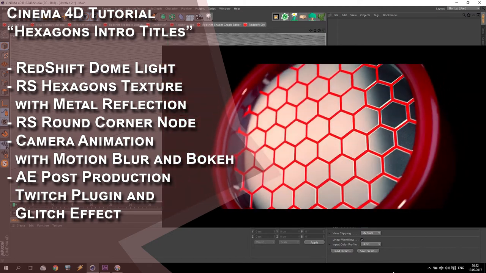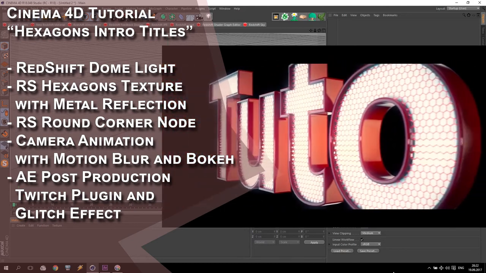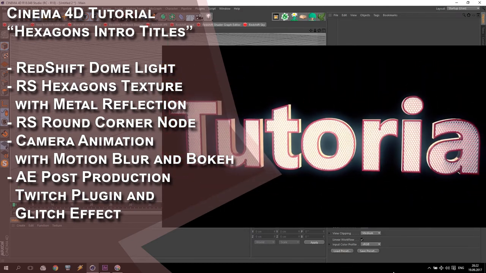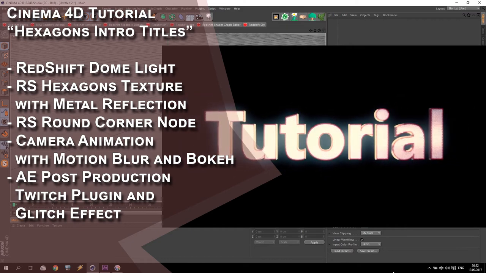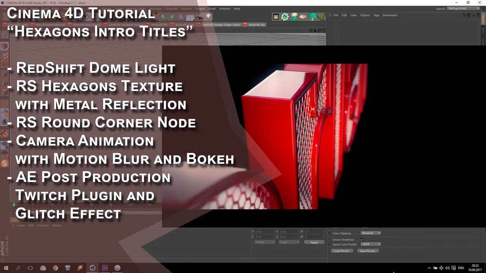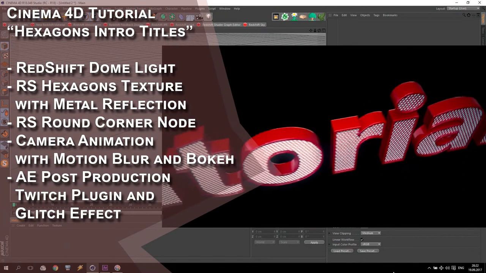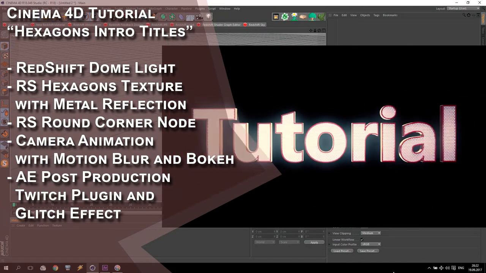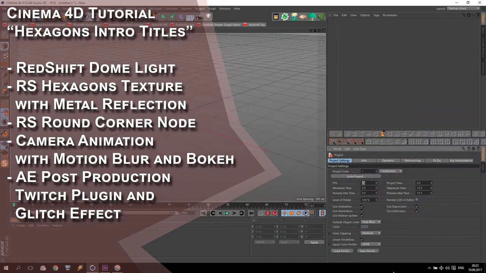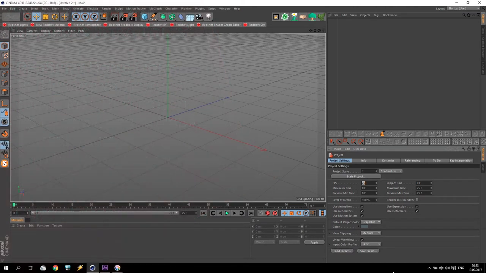I will show you a very nice knot for Redshift. This is round corner. I will show you how to easily use it. Then we will talk about camera animation with motion blur, and finally I will show you some small After Effects post-production. I will show you how to apply a Twitch plugin, which is from Video Copilot, and I will show you how to make a glitch effect with some sounds. So, if you are ready, let's start.